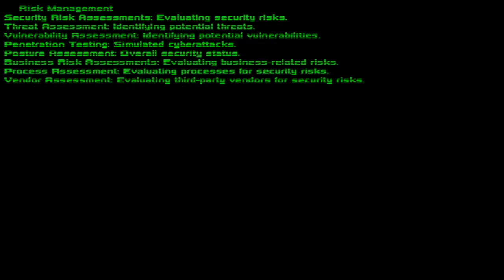Security risk assessments: evaluating security risks. Threat assessment: identifying potential threats. Vulnerability assessment: identifying potential vulnerabilities. Penetration testing: simulated cyber attacks. Posture assessment: overall security status.